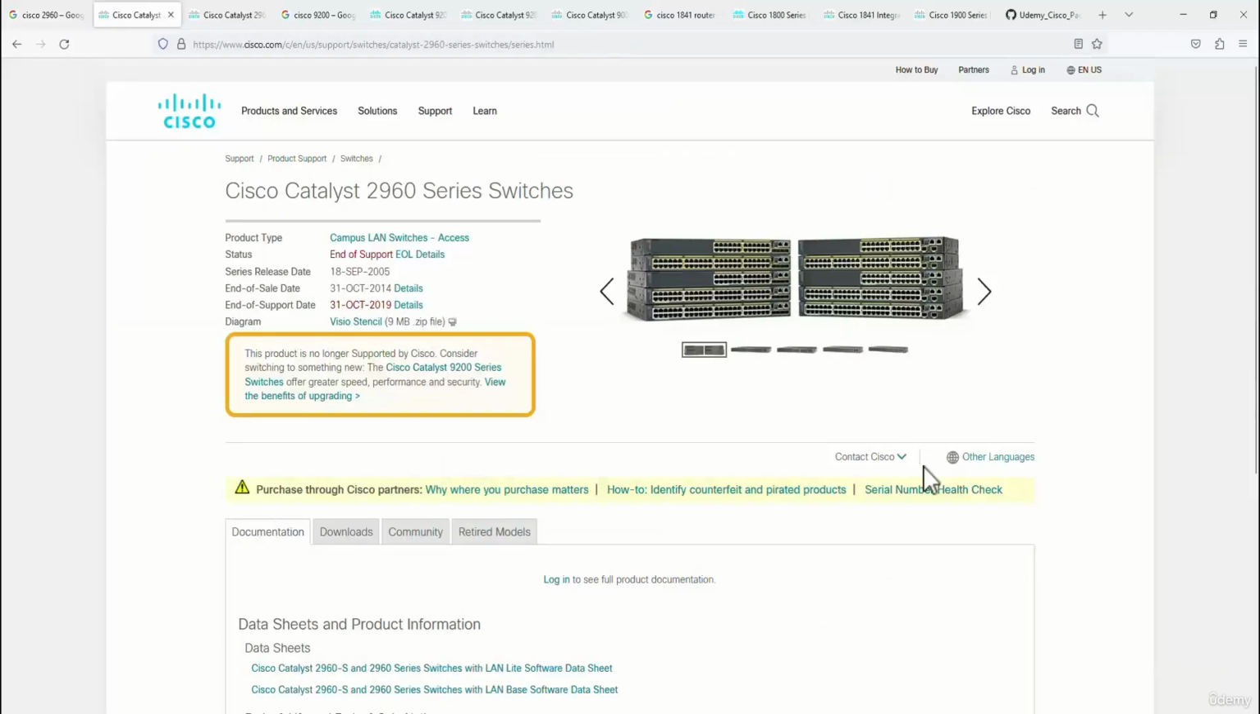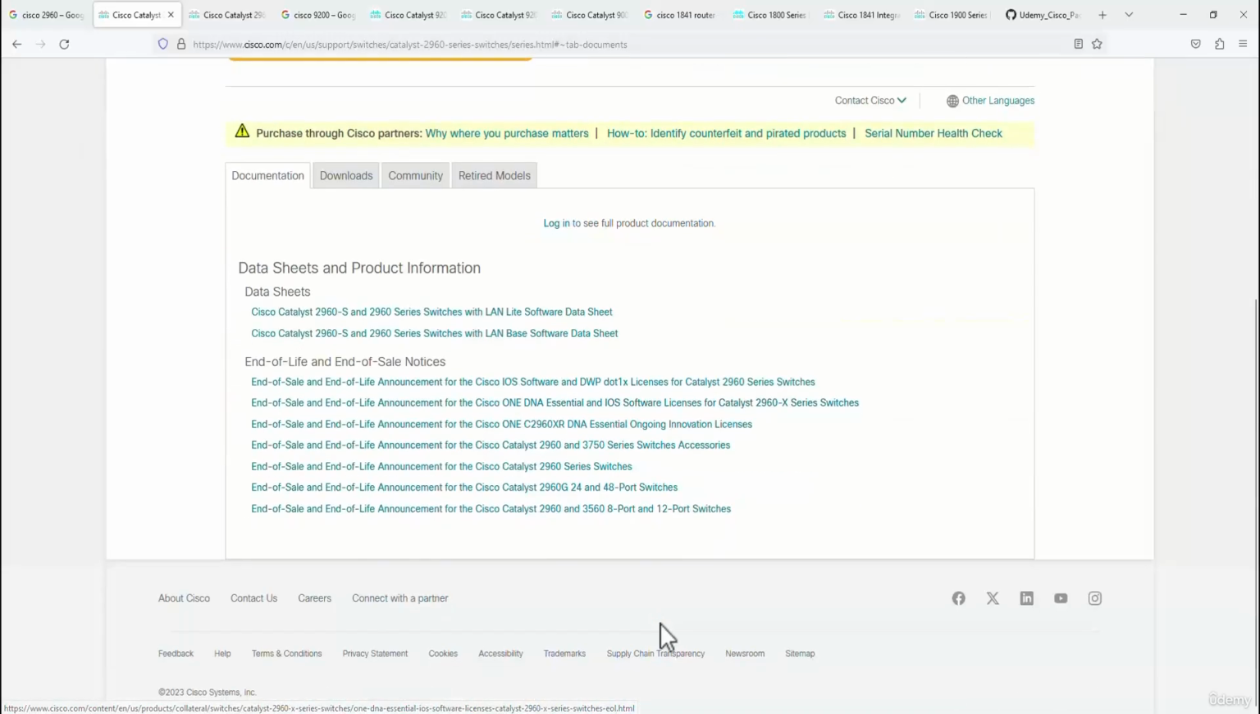Okay, if you check the Cisco website for the Cisco Catalyst 2960 series switches, you can see that these kind of switches are end of support, but you may have these kind of switches in many networks at the access layer that you connect end devices to. So you can check the datasheets and product information from the link here.